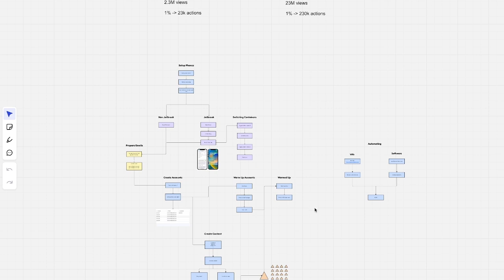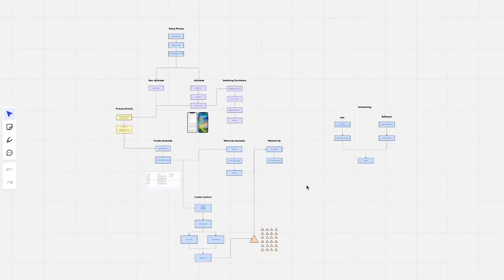So that's the whole system to scale any network of accounts to multiple millions in views.